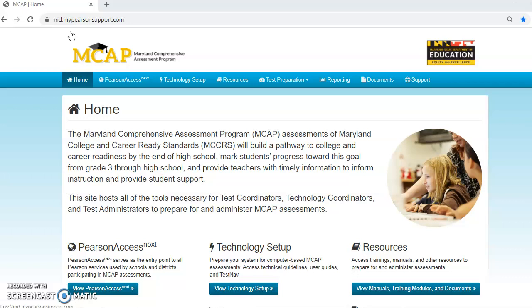So you would begin by opening a browser window and typing in md.mypearsonsupport.com. You can see it up here at the top. You can also click the link that's in the MCAP resource folder that's in Schoology. You'd find that by going to your grade level mathematics folder and then looking for the MCAP resource folder.